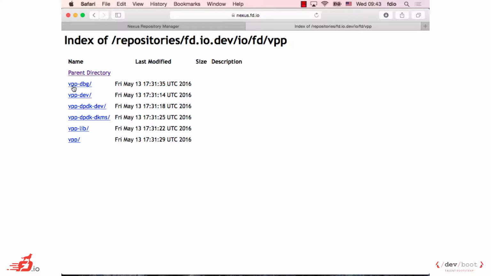and this is what we have from the different sub packages for VPP. We have the debug one, which is the debug symbols. We have a development package. We have DPDK device, which includes basically the DPDK header files. VPP DKMS, which is basically the kernel module with IGB.io. We have VPP libraries, and we have the VPP executable.